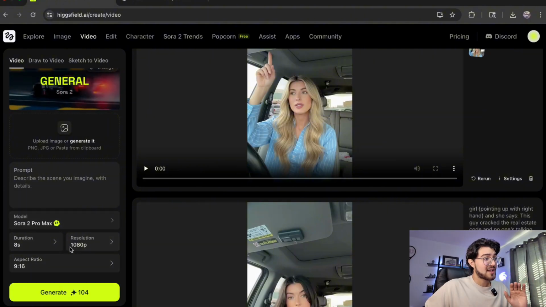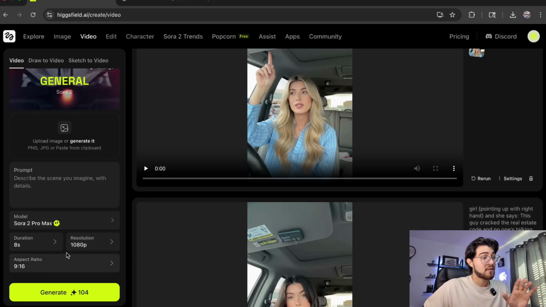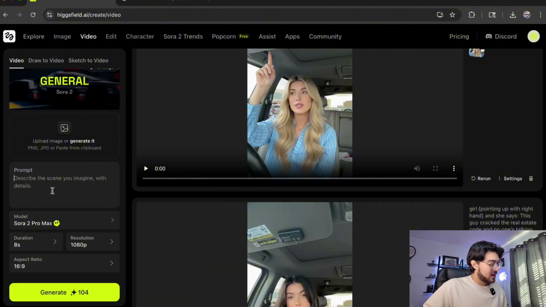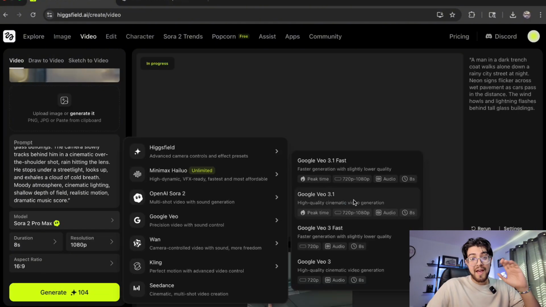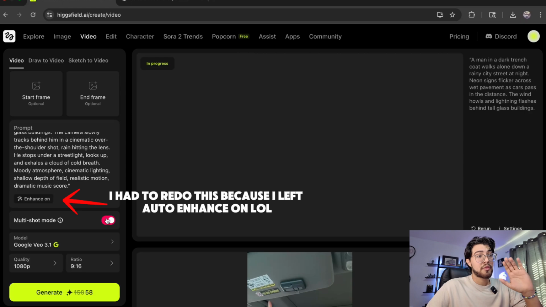And we're gonna put the resolution at 1080p. As I said, we're using the most expensive model for each one of these, as well as the best resolution and all of it. So we're gonna put the prompt in here. Bam. And while that one is in progress, we're gonna go ahead and start generating the VEO 3 one.